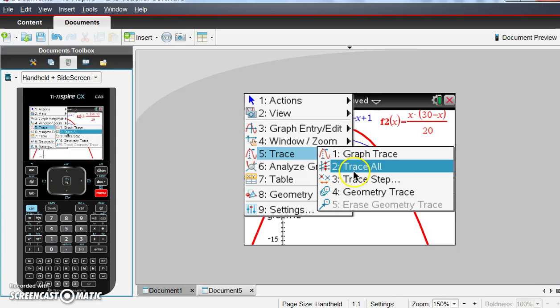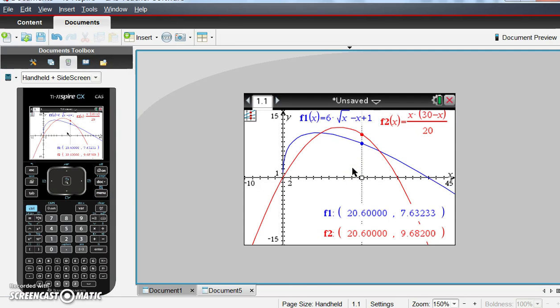routines. We'll take the second one, trace all, and you'll notice that what comes up here is a vertical line with 2 points shown, and the coordinates of those 2 points shown corresponding to the two functions f1 and f2. We use the right arrow key, and this moves the vertical line to the right. Left arrow key moves it to the left, and if we wanted a particular point to see what the coordinates were, let's say x equals 10, just type in the 10 straight over the top, hit enter, and it takes you to where x is 10 and provides the coordinates.